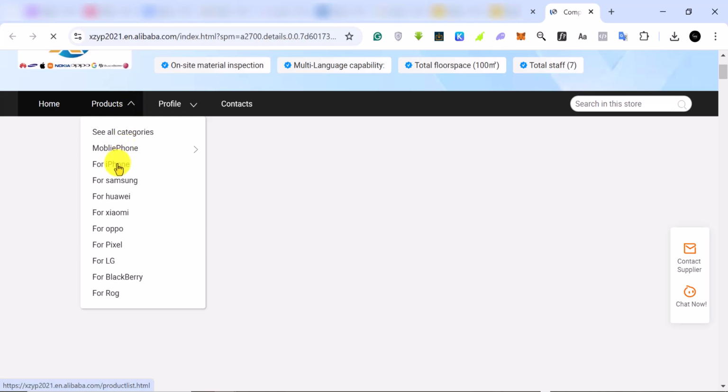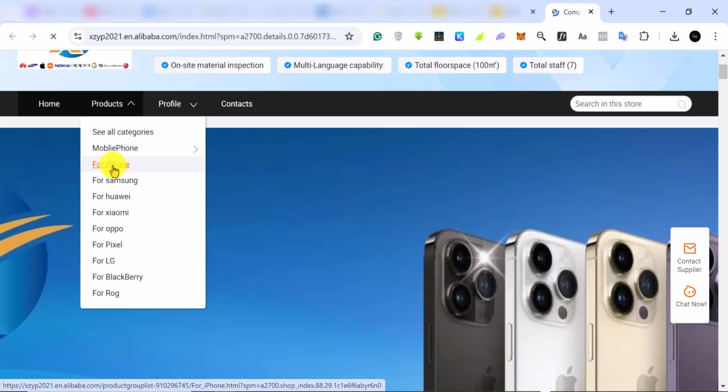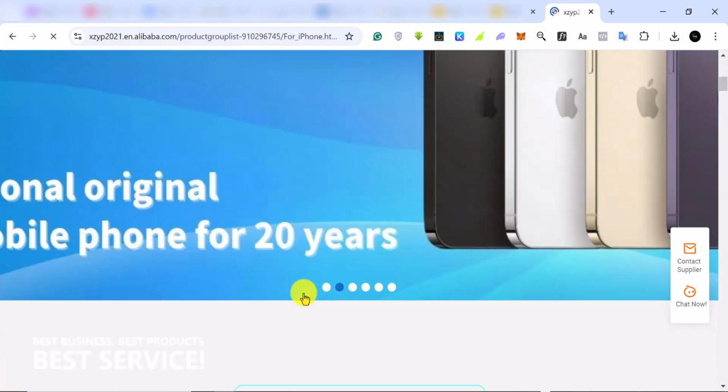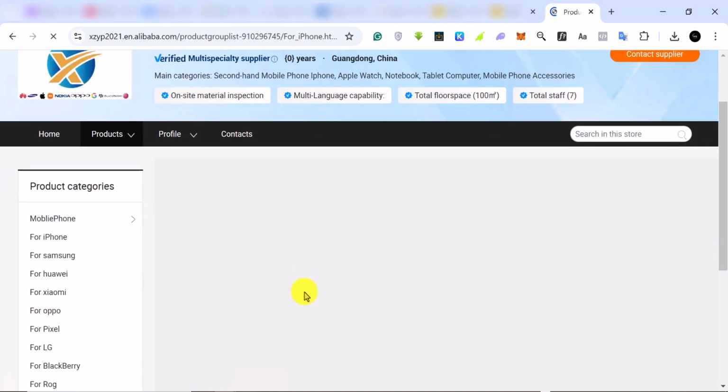So again, they list these things for Samsung, for iPhone. These are usually the used phones. So you can come to iPhones and you see all of the iPhones that they currently sell or that they have. So this is how you start finding direct suppliers, people that you can do business with for an extended period of time, for a long period of time. And I'm going to show you how to find a contact.